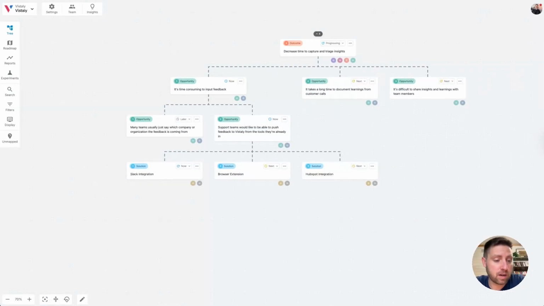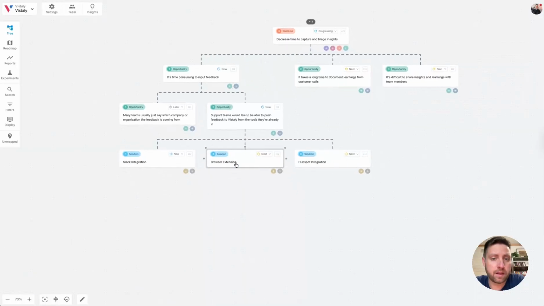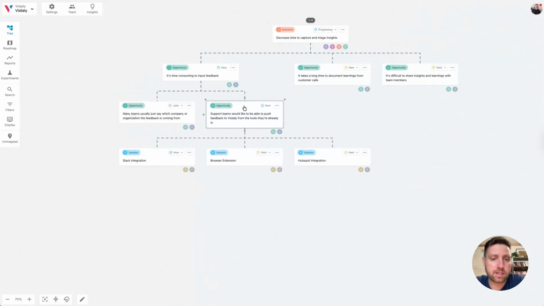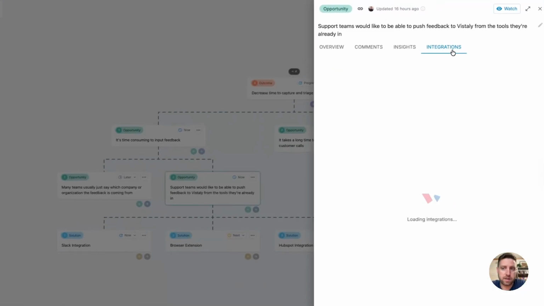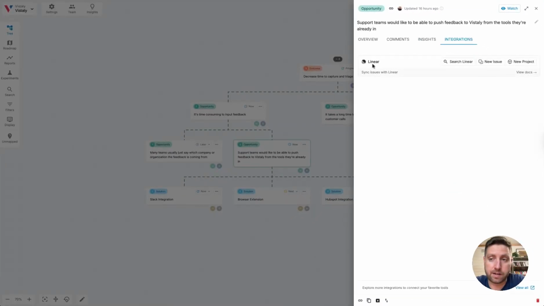So as we've been talking to teams, we've been learning that many teams think of opportunities as Linear projects and solutions as Linear issues. Sometimes some teams will have bigger Vistly solutions that they will associate with a Linear project and then manage the issues within Linear. So those are two patterns that we're seeing already. I'm going to go ahead and select this opportunity here, and I'm going to go to the integrations tab. So you should see this up here. And then once it loads, you should see the Linear integration.